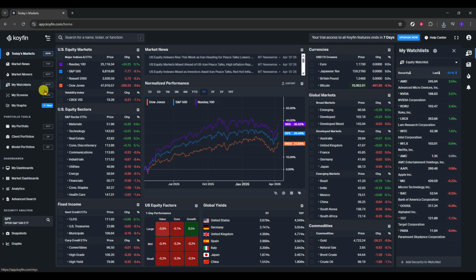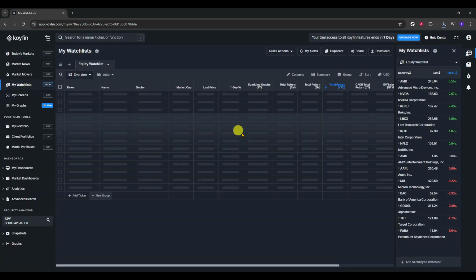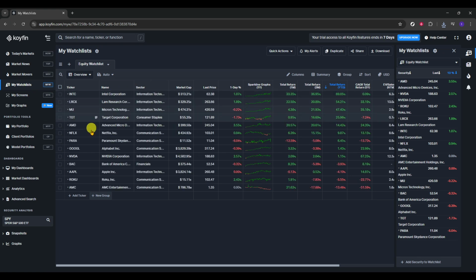Click on My Watch List to open the watch list interface. You'll see the tickers, columns, and any metrics you typically display in that view. This page is the starting point for your data export. Confirm you're on the correct list and that it reflects the universe of securities you want to analyze. It's a good habit to scan the first few rows to ensure everything looks familiar before proceeding.